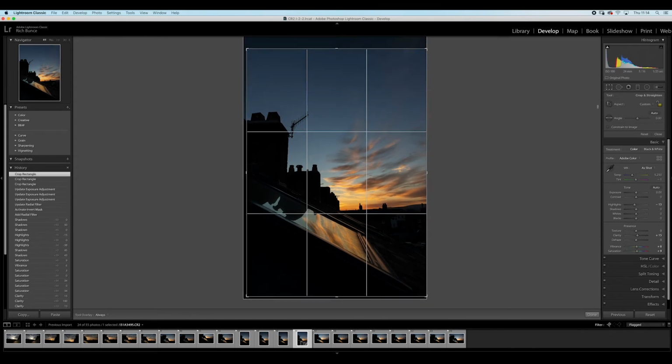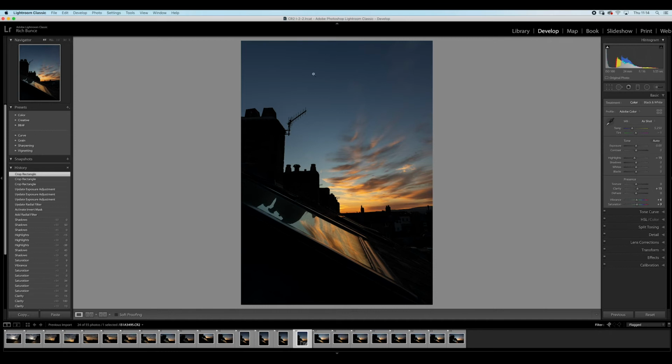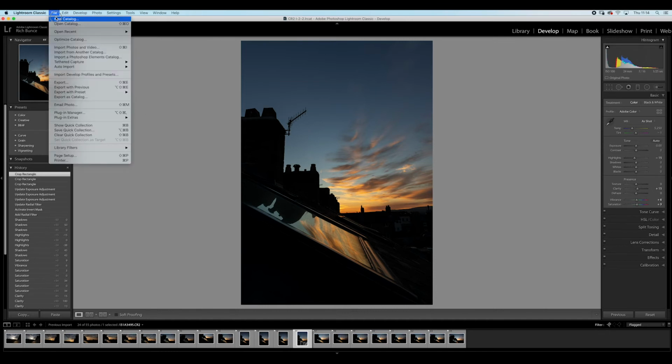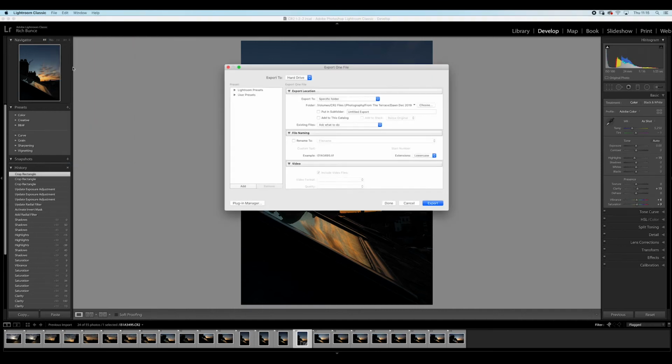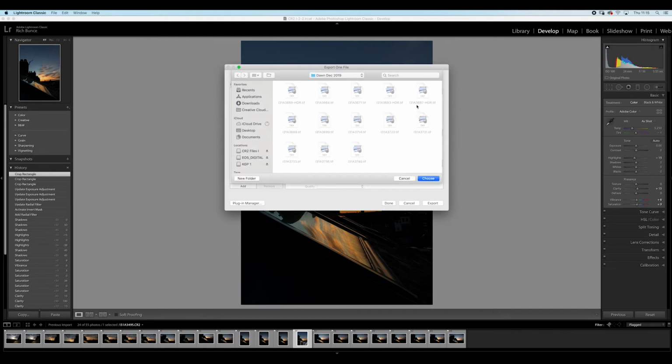So the key bit with this really is the editing, is the export even. So I'm going to do a quick export. So file, export, and then I choose. So my file system for exporting is, so let's go.